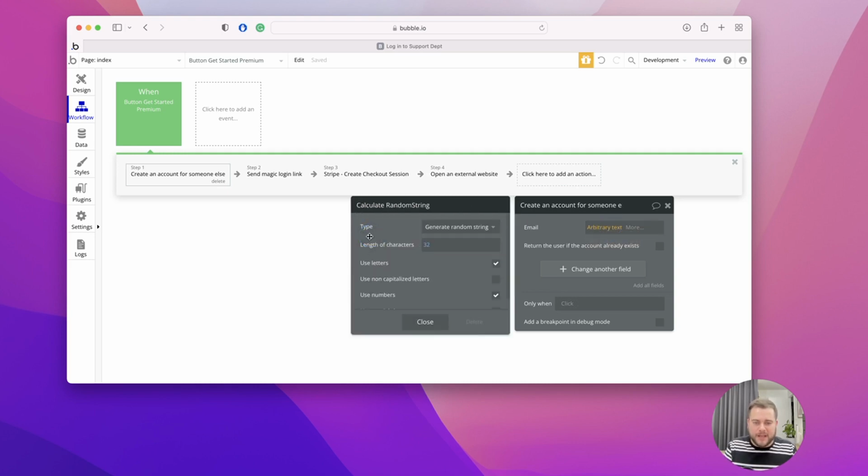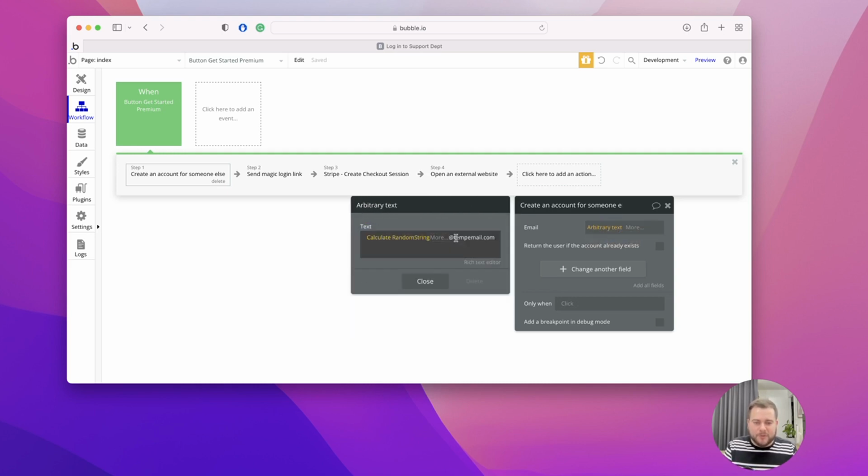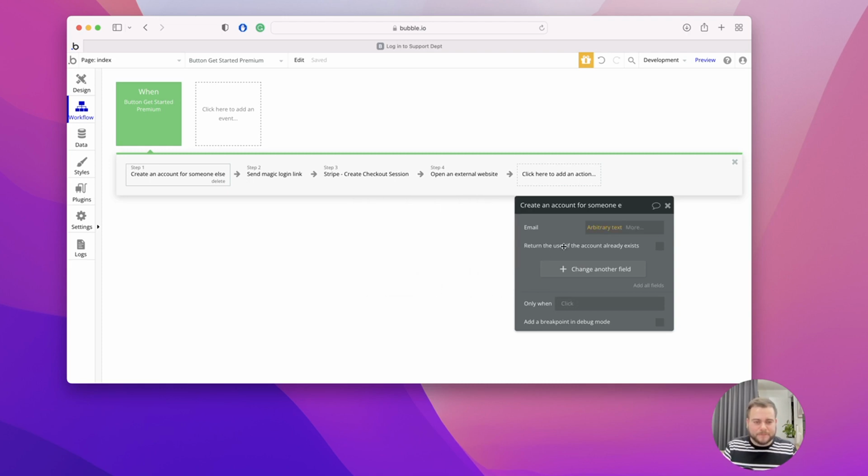So I'm just creating a random string here and putting in, you can put in anything that you like here, but this is just for me to identify in my database that this is a user that has been created, but hasn't yet finalized the step in Stripe yet.